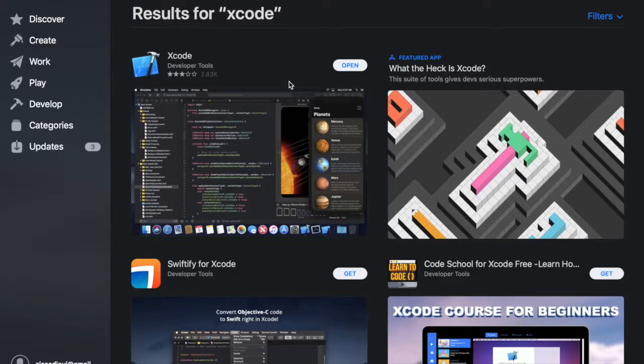So this is obviously essential in order to get started with programming, because you can't program without the software. So yeah, download that and see you in the next lesson.